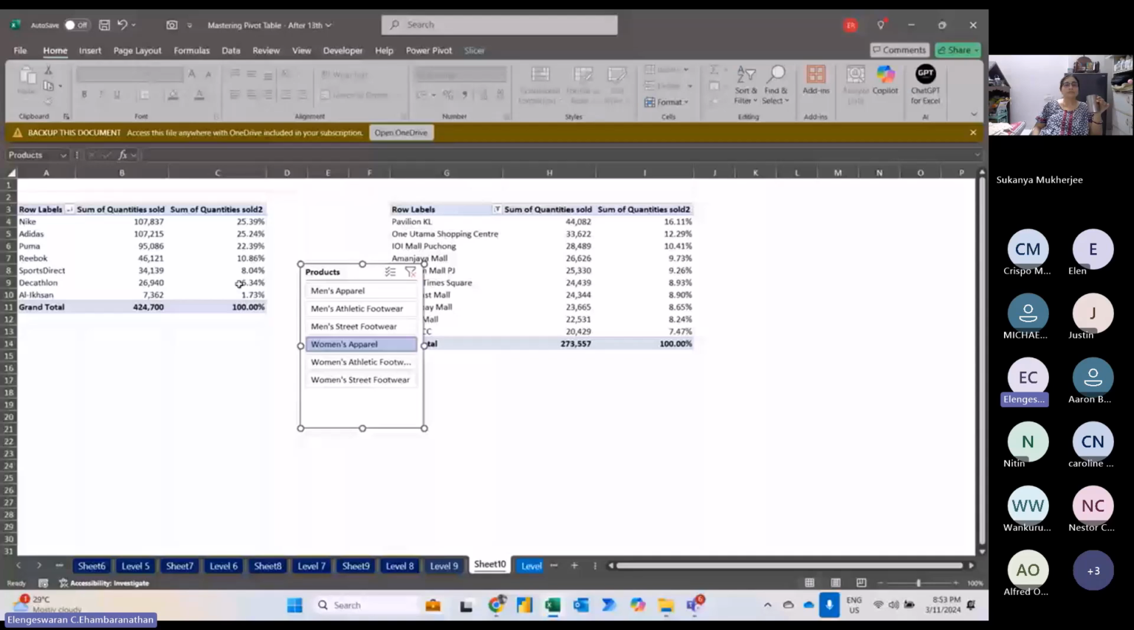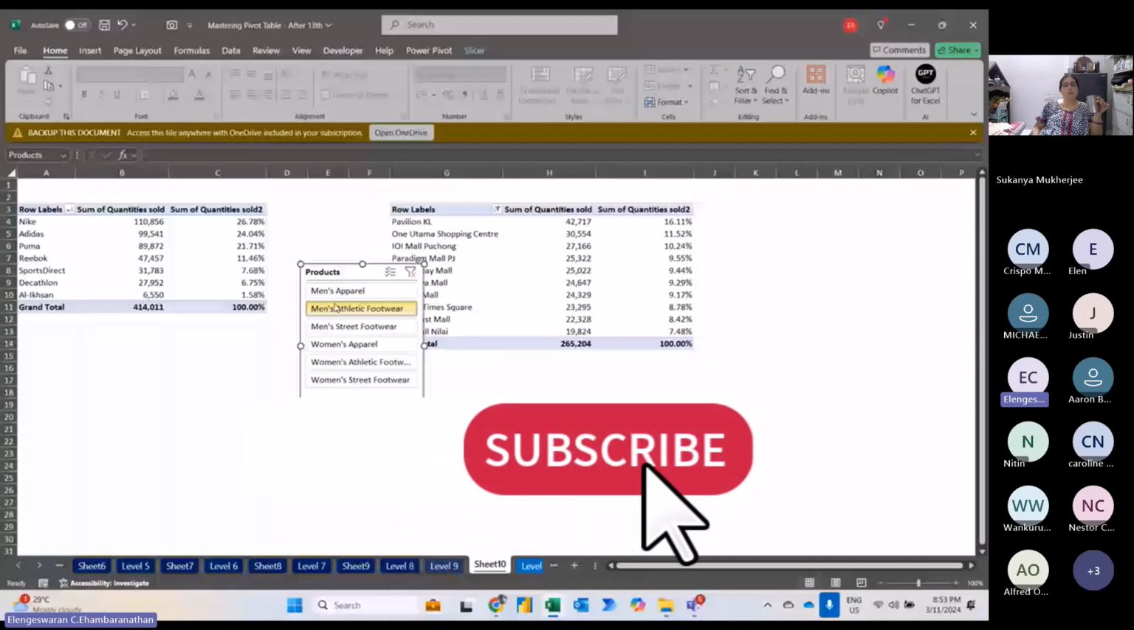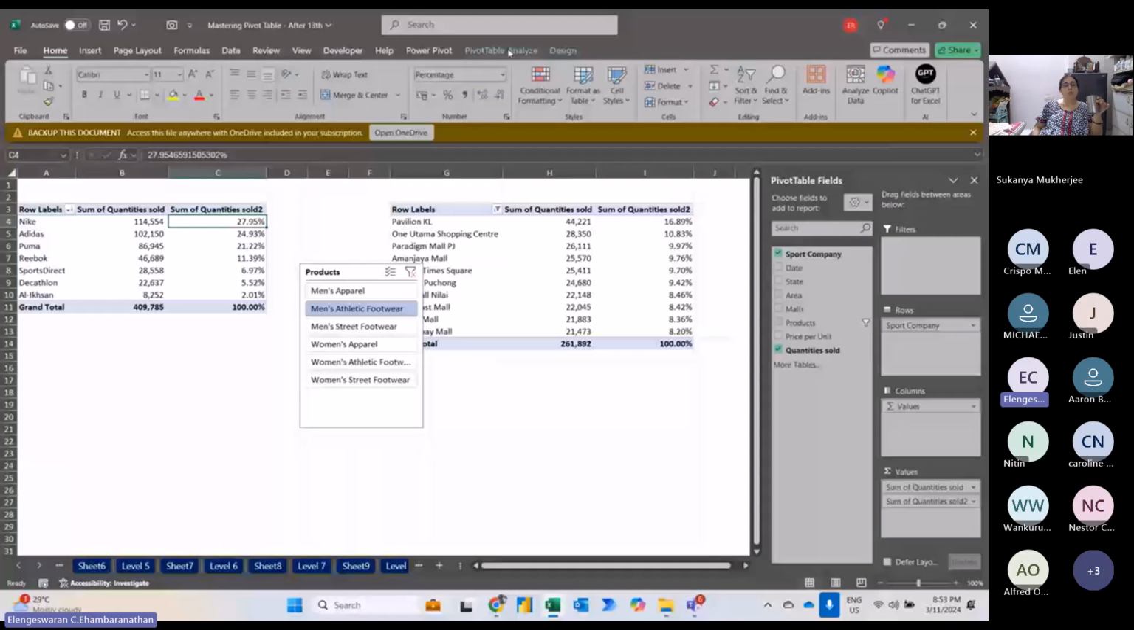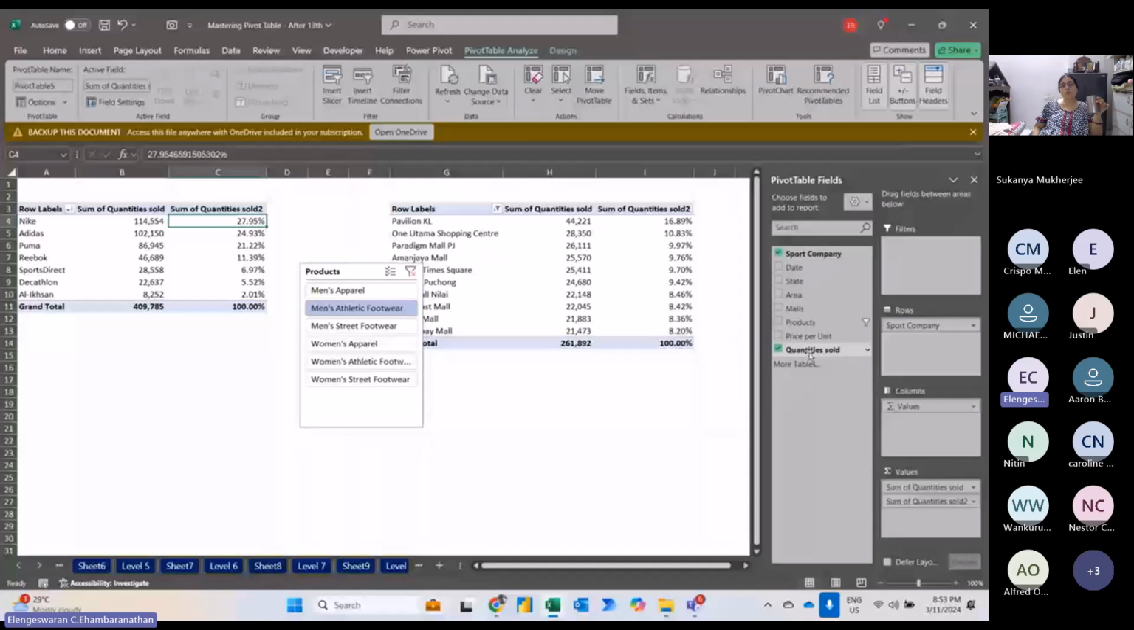Okay, so this is how you can play around. And then if you want to create a timeline, you can put your cursor over here, go to pivot table analyze, and insert a timeline. Or you can just right click the date and add it as a timeline. So when your data has a date column, you can add it as a timeline.